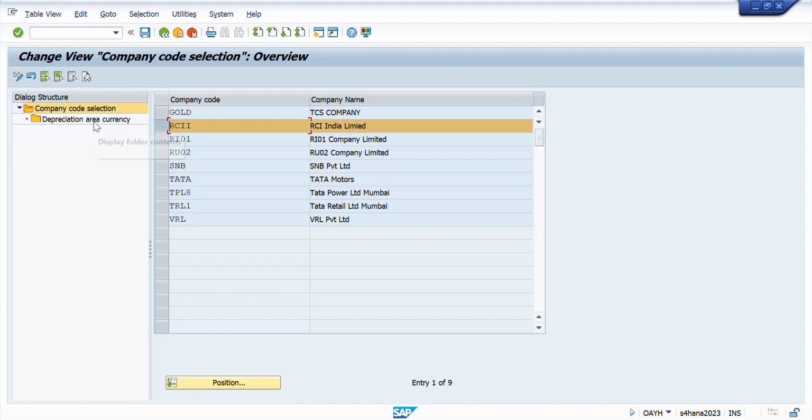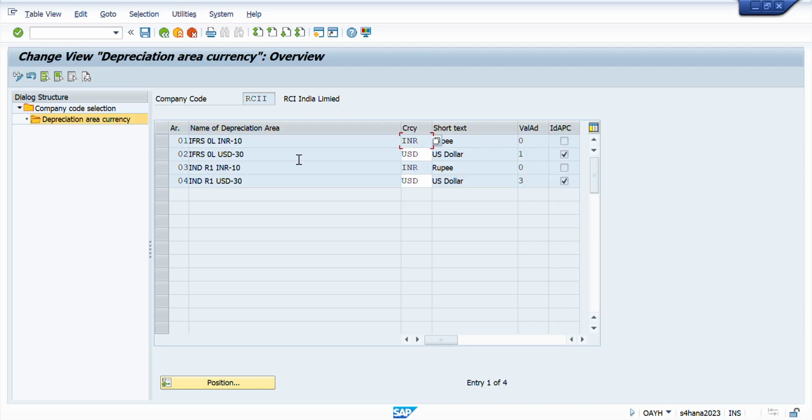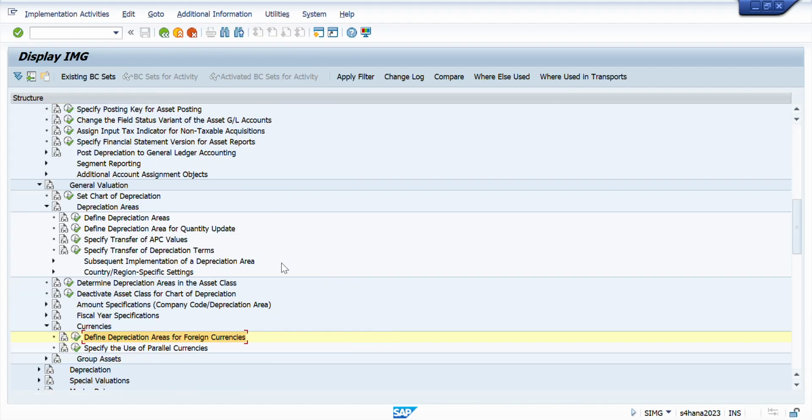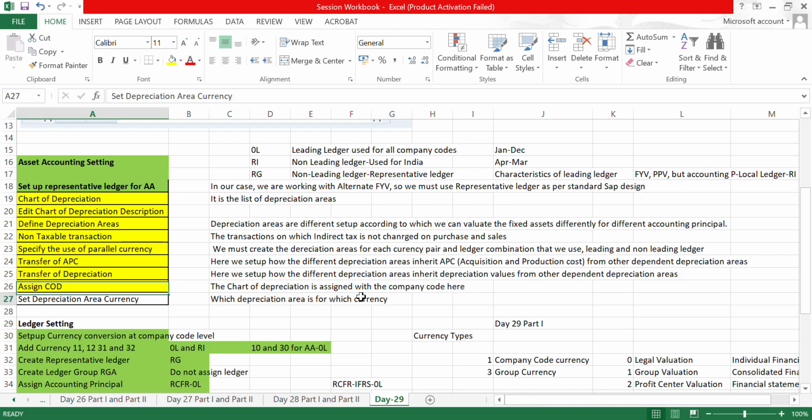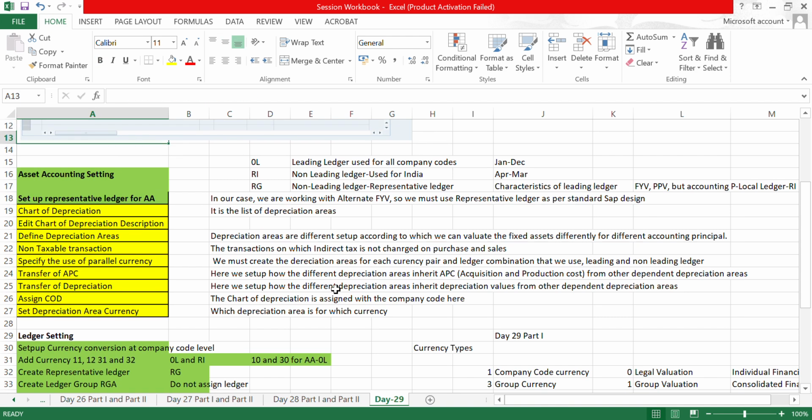Select this particular company code and go into the depreciation area currency, wherein you set depreciation area 2 to represent USD, which is the corporate currency in our case, and depreciation areas 1 and 3, which are for INR, will be automatically set. Let's go back. So with this we completed the basis for asset accounting, which is nothing but the chart of depreciation and the depreciation area configuration.